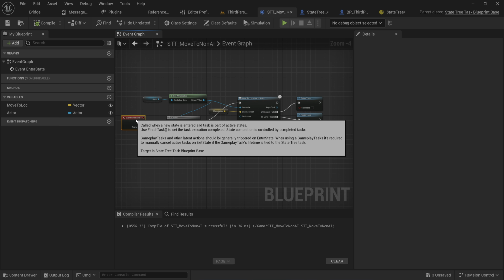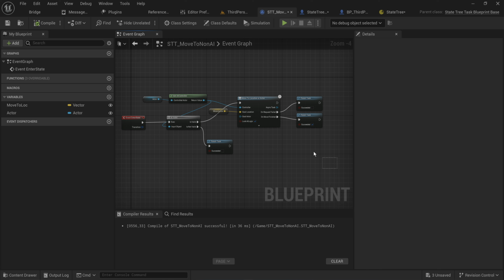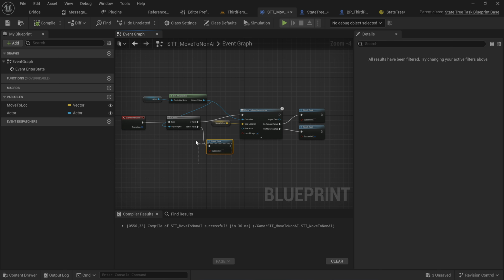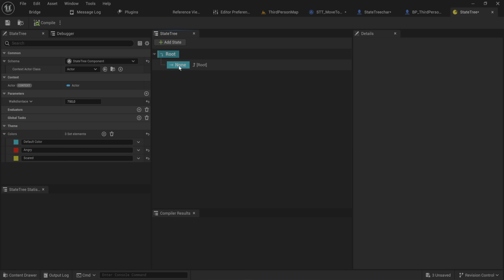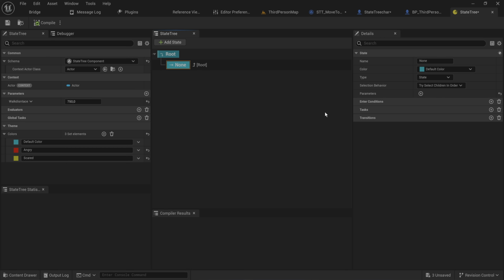But this effectively is our first task. So we more or less just recreated the AI move to task on something that now can exist on the actor itself instead of having to be run specifically on the AI controller, which is just kind of nice if you ask me. So going back into the state tree, we can see we have this thing over here.